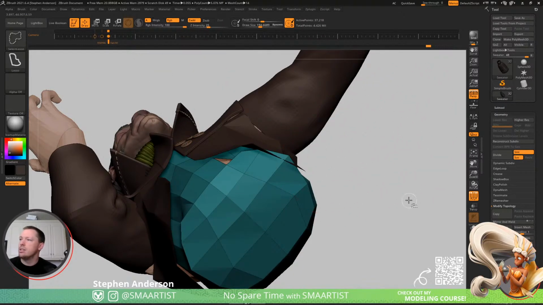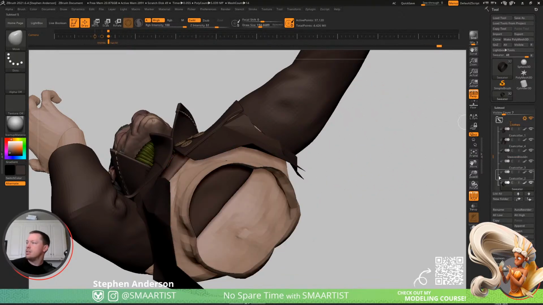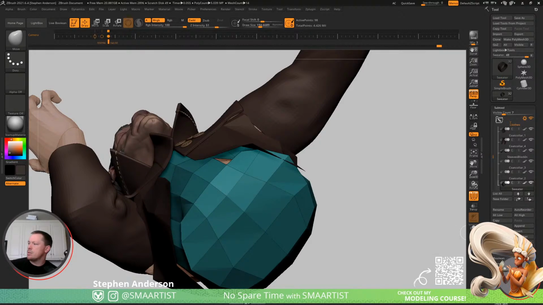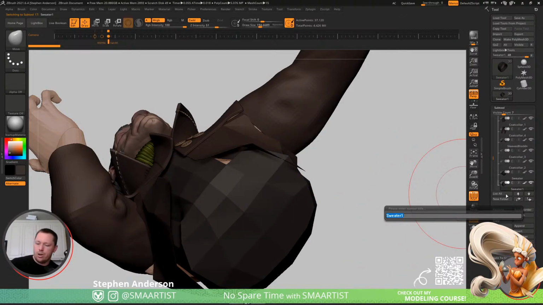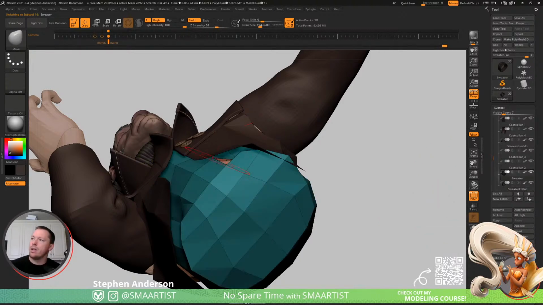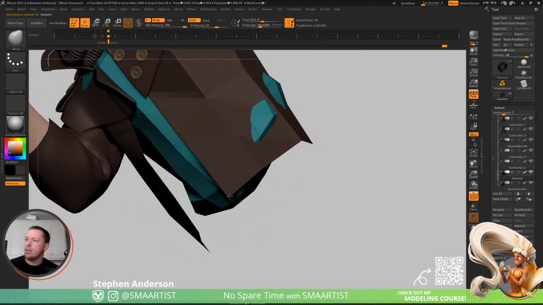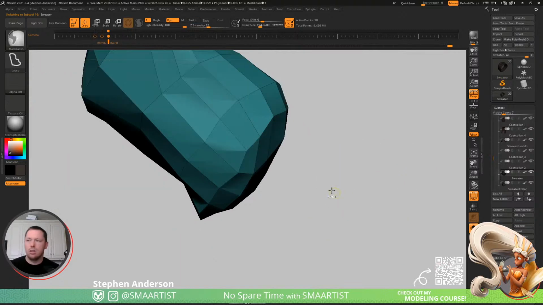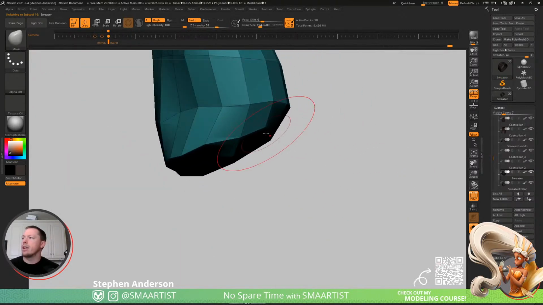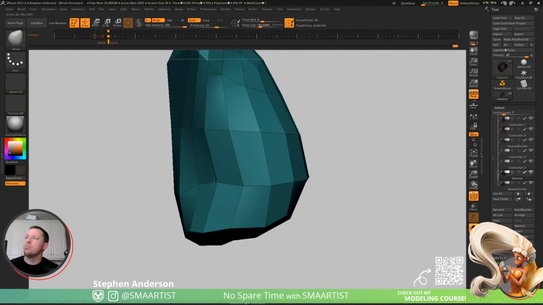Let's see. Let's grab this. You know what? Let's do it like this. We'll say split hidden, and then we'll say sweater collar. That way, we keep those things named and separate, and we know what it is we're dealing with. Let's go through real quick and work out some of these forms.